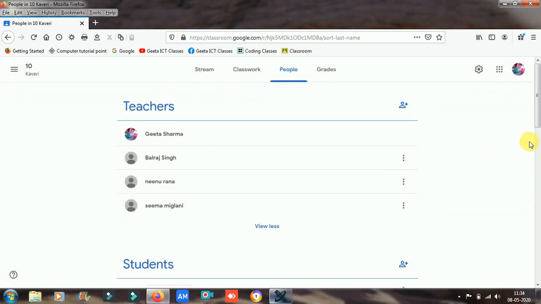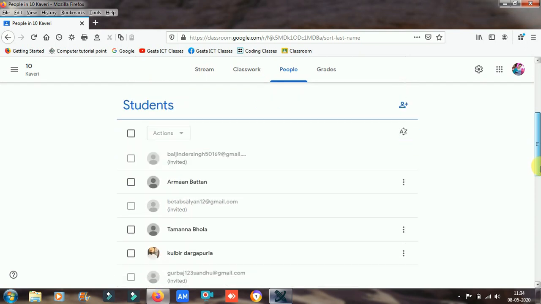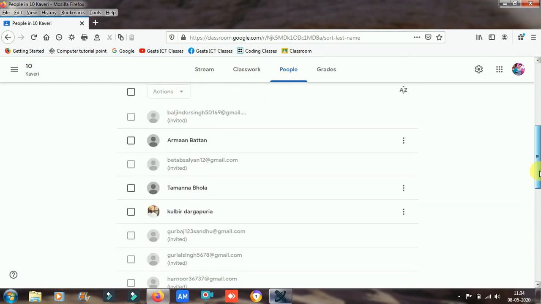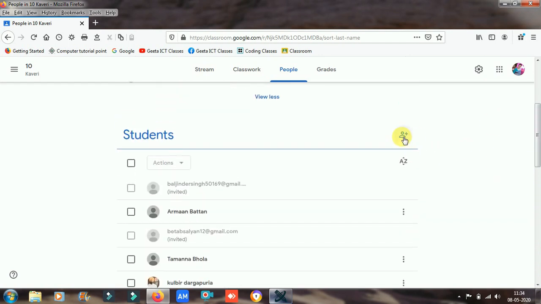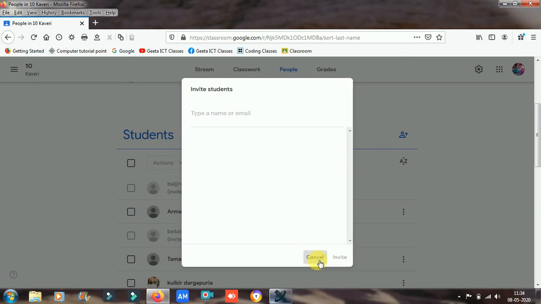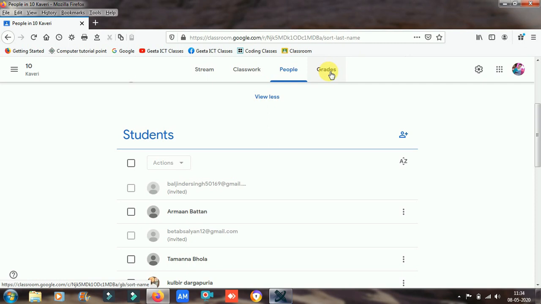And next one is students. Some students are already added here, and if you want to add any new ones, then you can simply type the email ID of that person here and invite that person to join this class. And in the next way, you can easily send the link of the classroom and your class code, and that person can join with the help of join class.